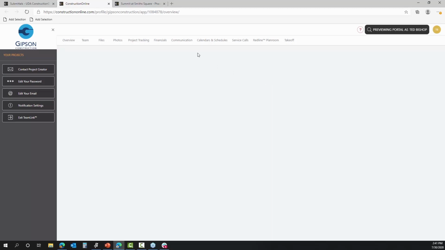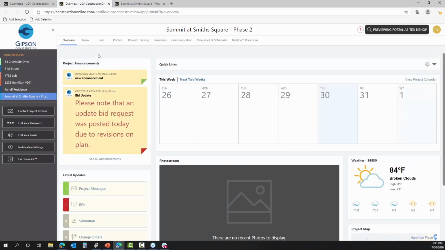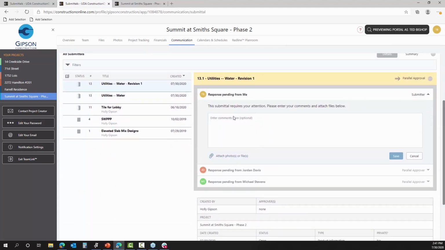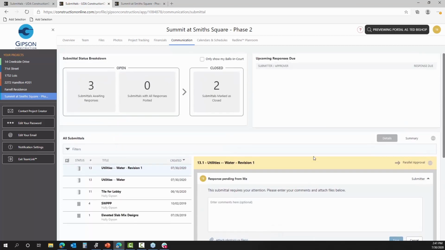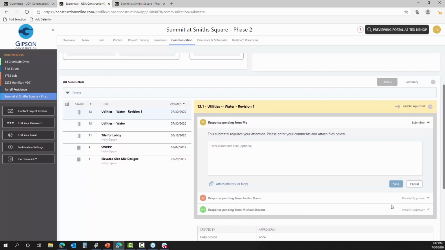Now, in this case, I do have a good bit of information turned on for my subcontractor here. So there's a good number of options that I've turned on for them. They are able to see submittals that are assigned to them, the ones that are in their court. And if you go into the communication area for submittals, I can see here what that looks like, which isn't much different than what it looks like on your side, a little bit more streamlined, but they'll be able to see the submittals that apply to them, which ones need their attention, and can enter their comments, upload attachments, and go ahead and submit their response here.